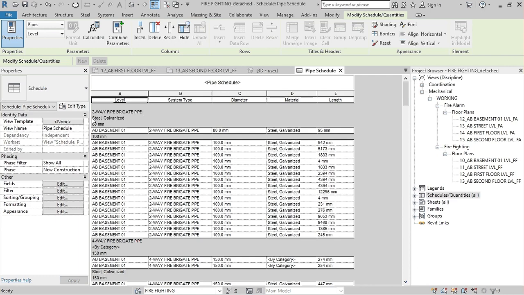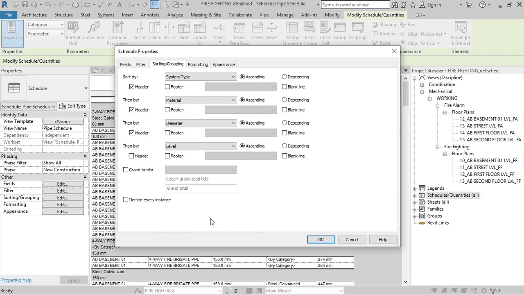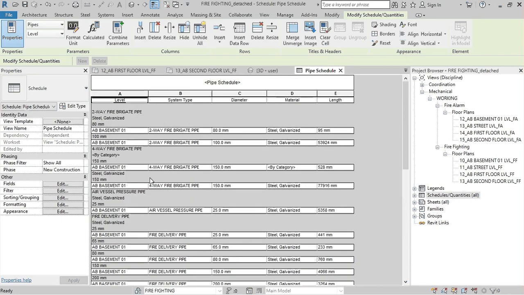Again I want to go back to sorting and grouping, because the 100 dia is shown more than once. I want to reduce it, because I want to show the 100 in one column only. That's why I am re-editing: item wise, every instance untick. See, it is coming properly now.